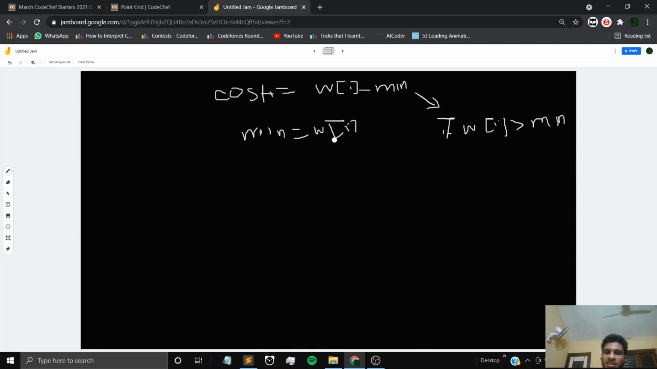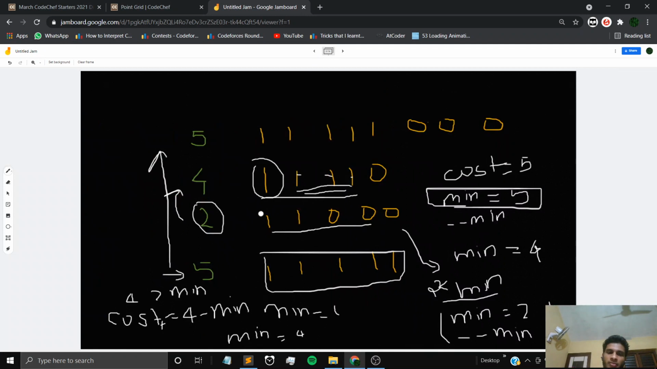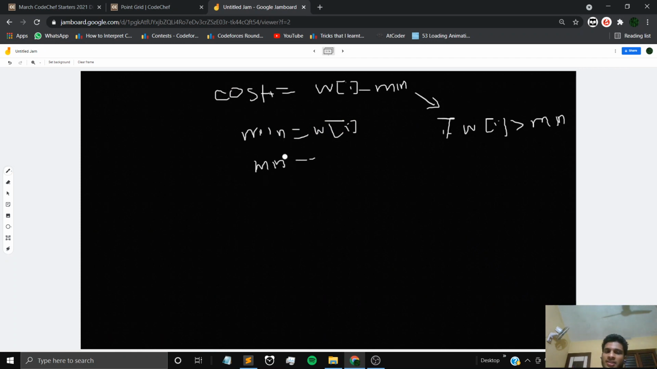In each step we are setting minimum to w of I, and then we are decrementing the minimum in each step. When we decrement the minimum in each step, by 1, we can see that when we move on to the topmost level, the minimum value is actually 3. What does this 3 mean? It means that the first three of these ones are already marked. So now our minimum value is 3. When we reach the topmost level, w of I is actually 5, and our minimum value is 3.